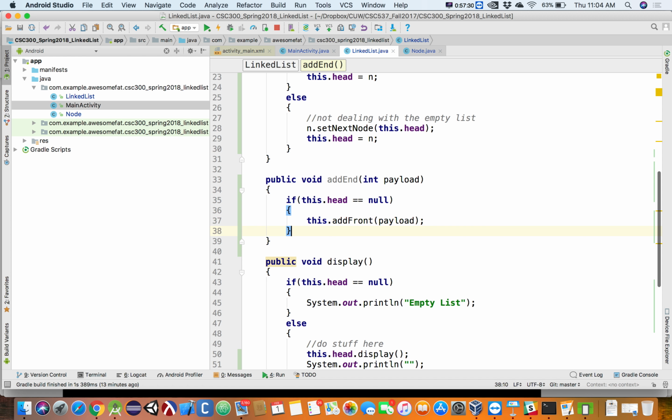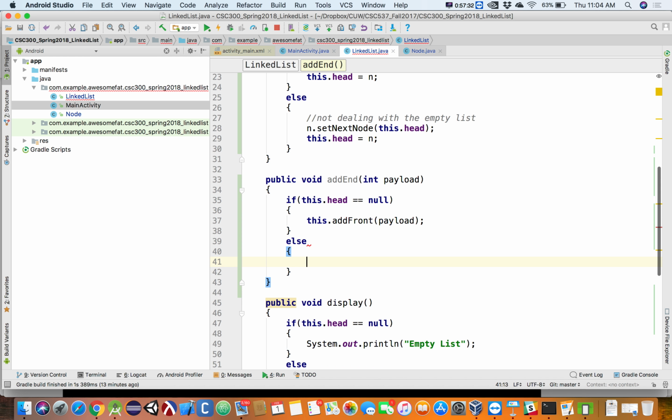Else, if I'm here, I am not working with an empty list. Therefore, I need to traverse to the end of the list and then tack on my new guy after that. So I'm going to need my variable n. So I'll go ahead and generate a new node there in terms of the payload that was passed in.